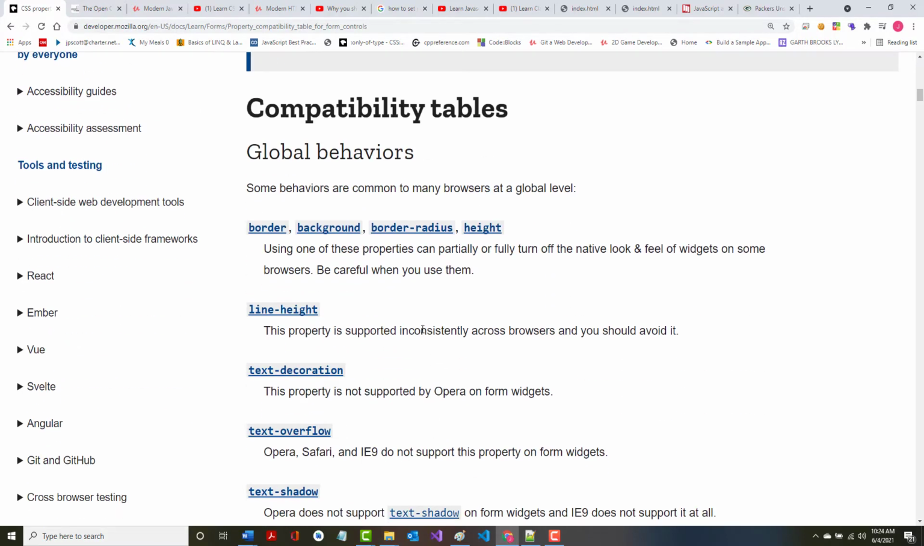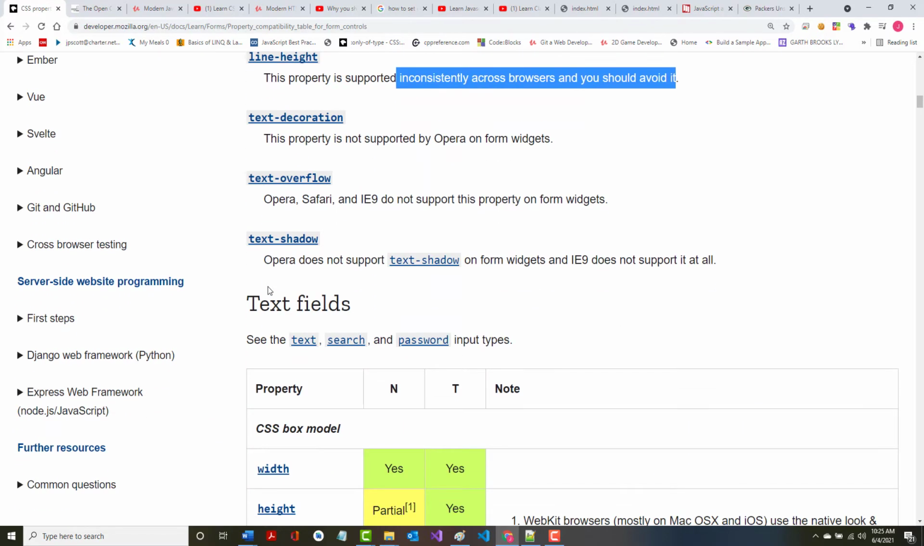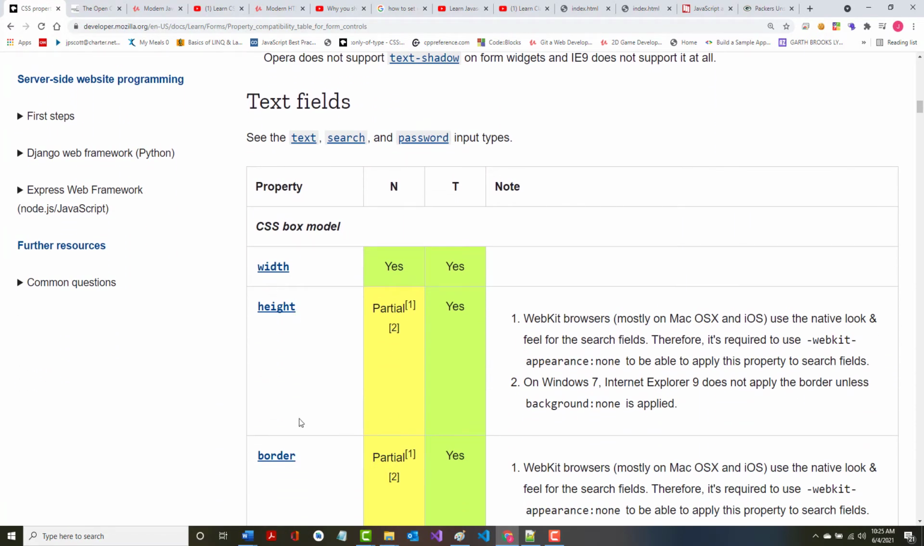All right. So, compatibility tables, global behaviors. Some behaviors are common to many browsers at a global level. I won't read these to you. Notice though, for example, with line height, supported inconsistently and you should avoid it. With a lot of these, they're older browsers or they're text-only browsers or whatever. All right, so this is the text field. And again, most of the time when you see partial on here, it'll be for older browsers.